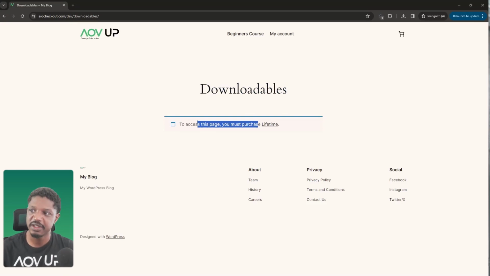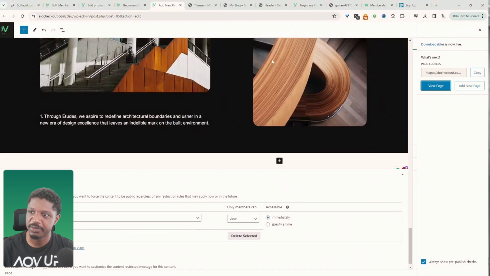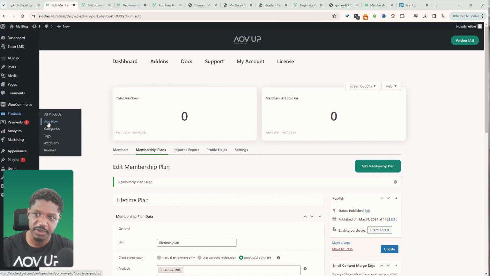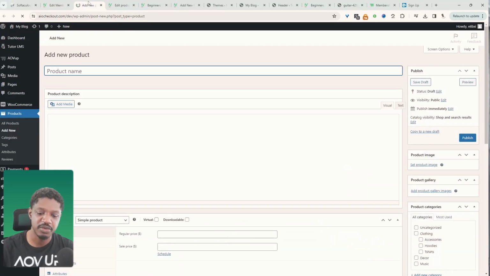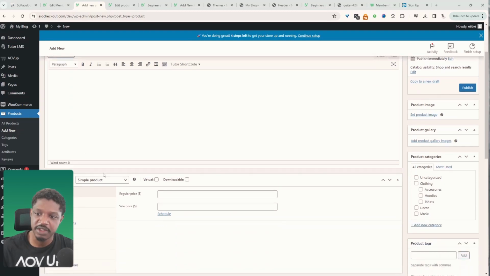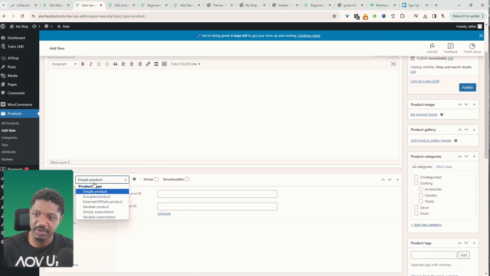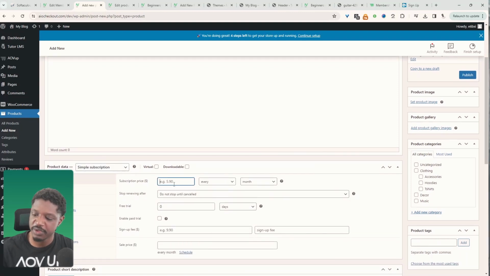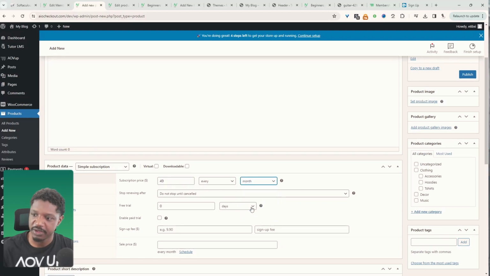Let's create our monthly plan just to give you an idea of how you'd actually implement that. So we'll head back over to our dashboard again. We'll head over to products and then we'll go add new because we want to add our subscription product. So we'll say monthly. So this is for our monthly membership plan, which we'll create in a minute. And then when we scroll down to where it says product data, we'll change this from simple product to simple subscription. And for our membership, we'll say it's $49 a month, right? Billed monthly. And then here where it says stop renewal after, we'll just leave this as the default, do not stop until the customer cancels, right? We can add a free trial as well, which is super powerful.